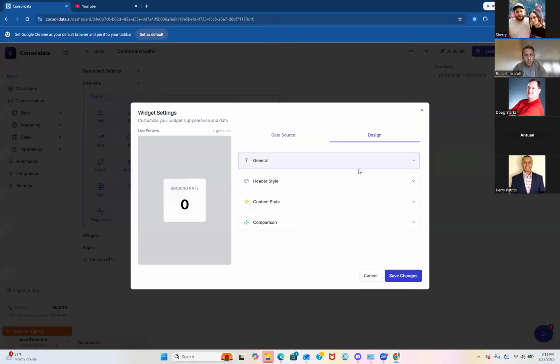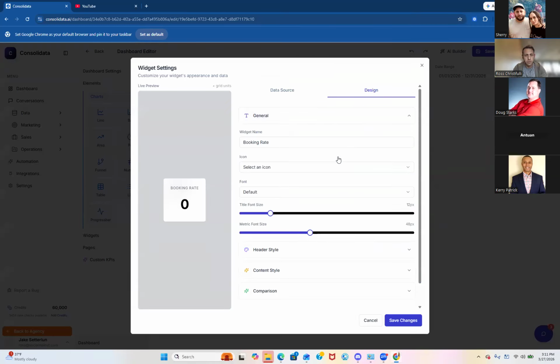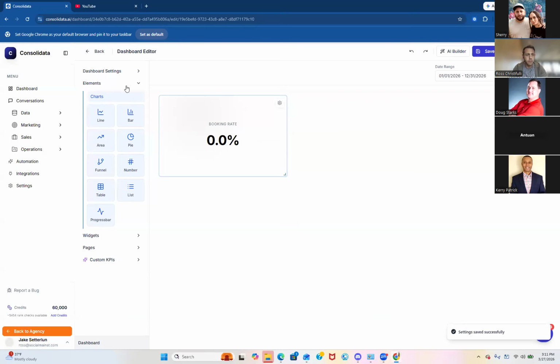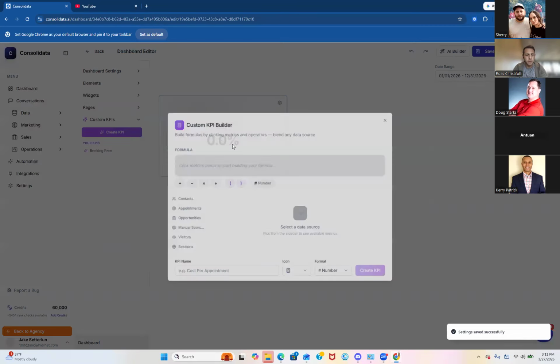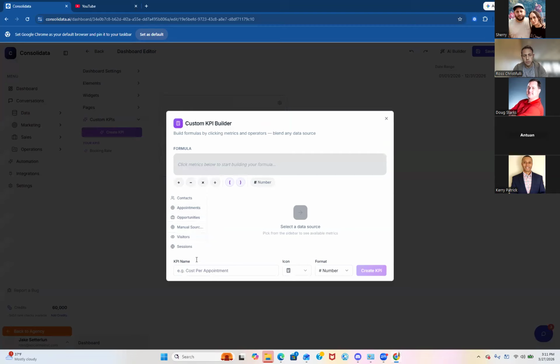And then if you're wanting to put a percentage after this, you would just do it like this, and call it a day. So then that would give you your booking rate. But that's how you use this new custom KPI tool: you can pull in the sources over here, you name it down here, and then you can play with this calculator, such as this.